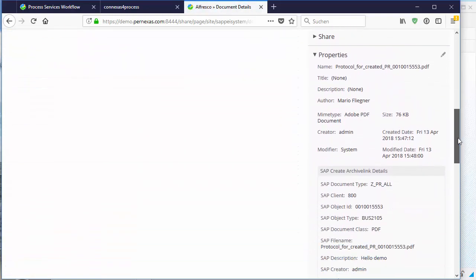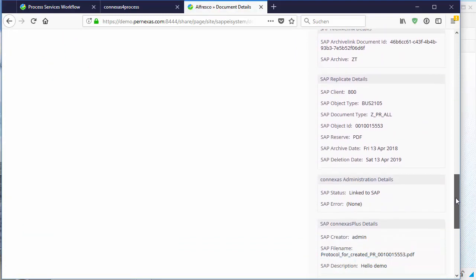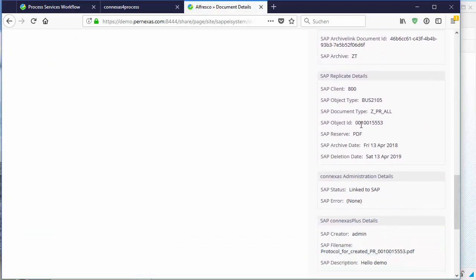We see that for this document we have received some information back from SAP, which we are linked to. You see this purchase requisition and the requisition number, even some details for the deletion date. This is coming from SAP, that we have to keep it for 1 year, for example.